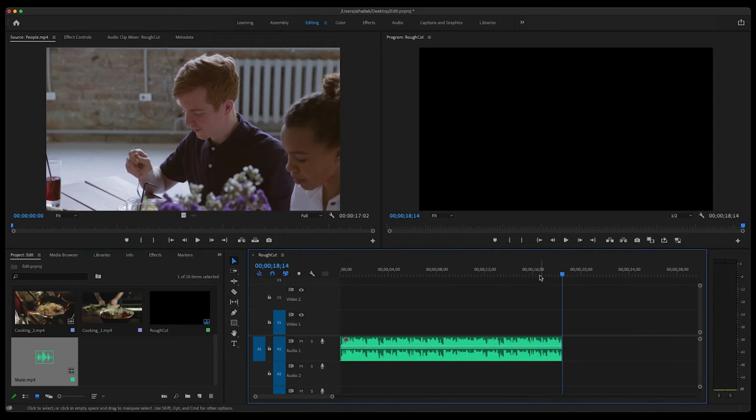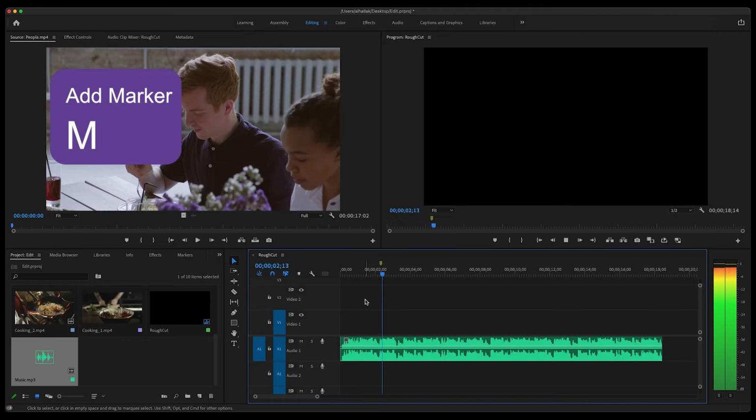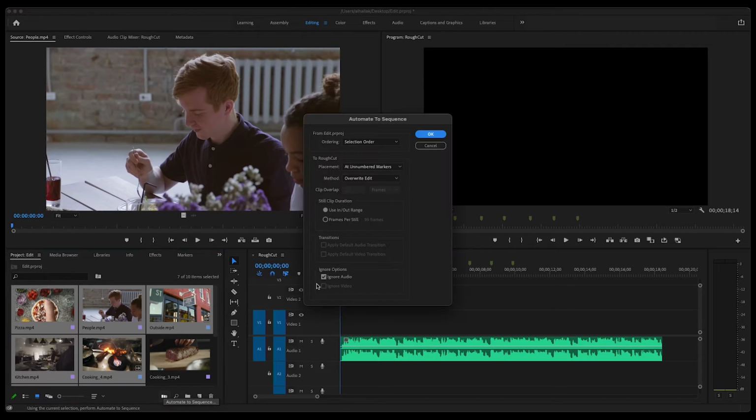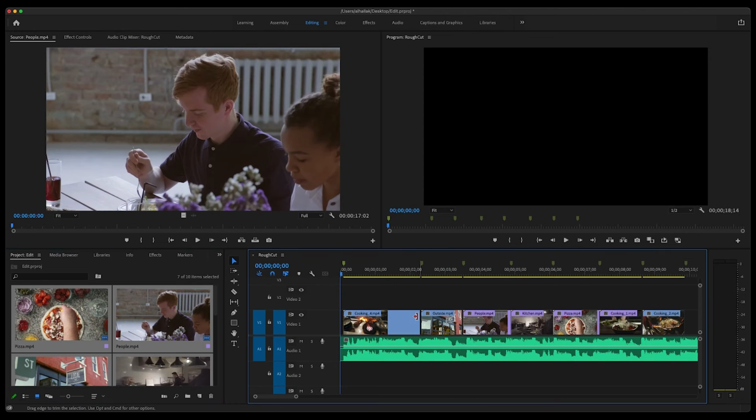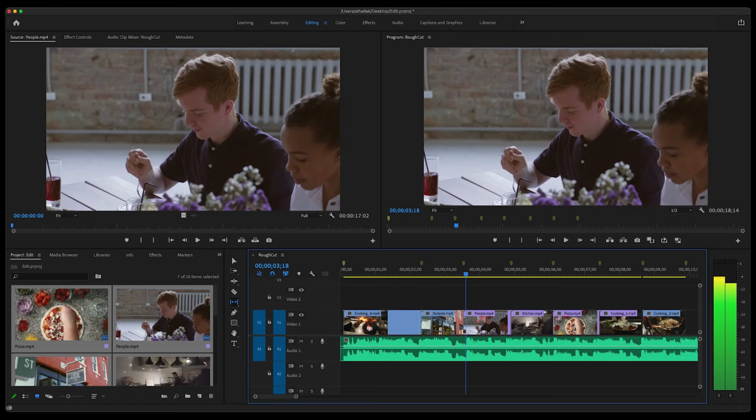If you have a music track and want to cut to the beat of the music using automation, you need to add markers on your timeline and automate to place the clips at the markers. So, I'll hit the spacebar to play the sequence and click the M key on my keyboard to add the markers. Next, I'll highlight a few clips and click Automate to sequence. Make sure the placement option is at unnumbered markers, then hit OK. I'll use the Selection tool to close any gaps and the Slip tool to change the in and out of each clip.